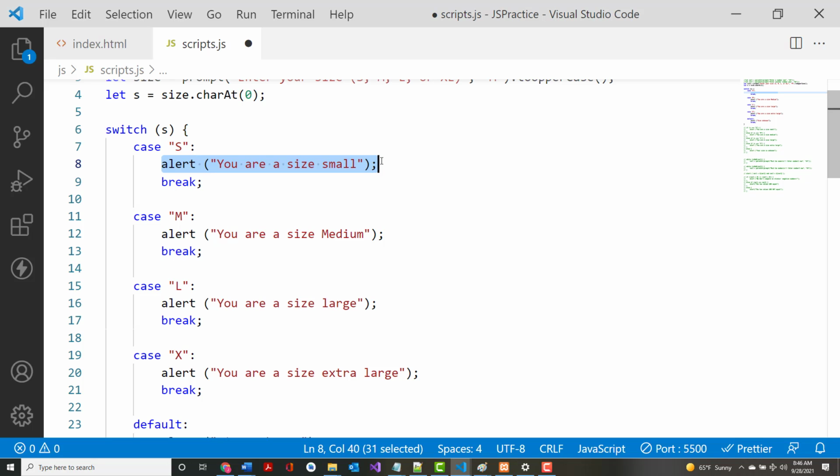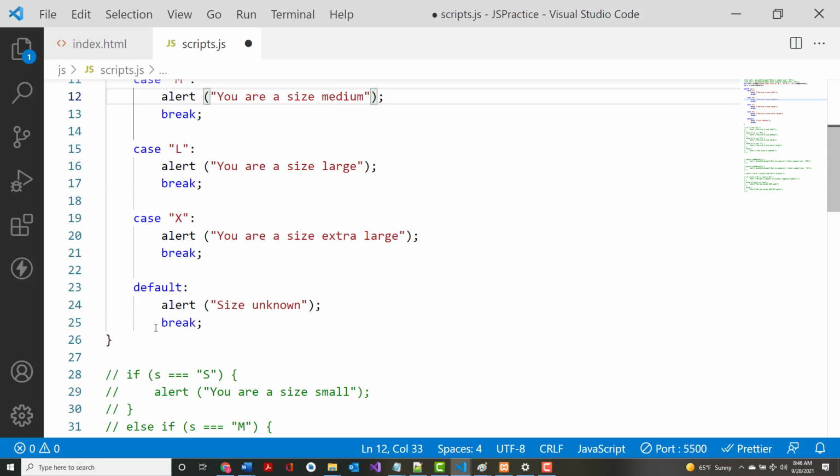So if I put an S in there and I leave all those breaks off, it'll say you are a size small, you are a size medium, you are a size large, you are a size extra large, unknown size. The only time I don't have to put one in technically is here because it's at the bottom anyway.